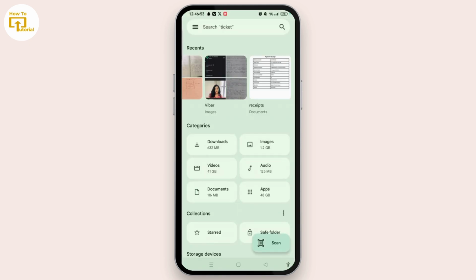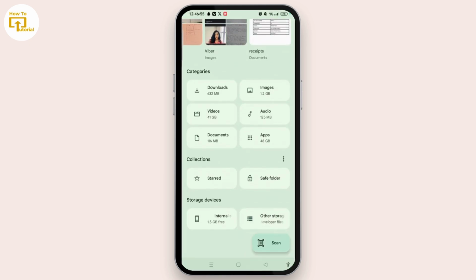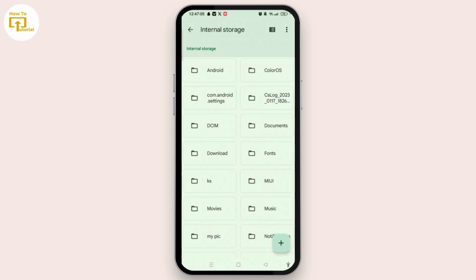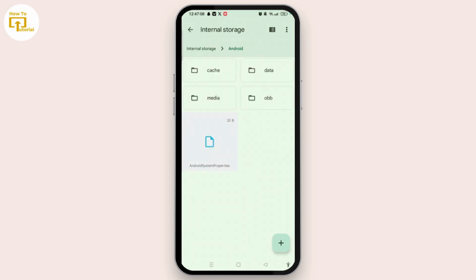Once you open the file manager, just scroll all the way down and select internal storage under storage uses or storage devices, which is at the bottom left corner of the screen. Once you open it, select Android and here select media. Once you reach this media page, select com.whatsapp and then select WhatsApp.